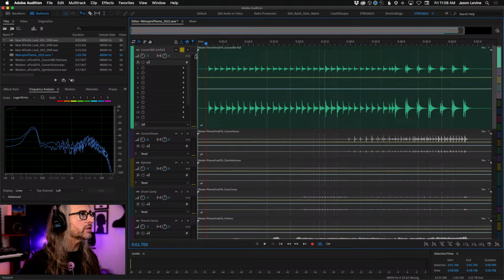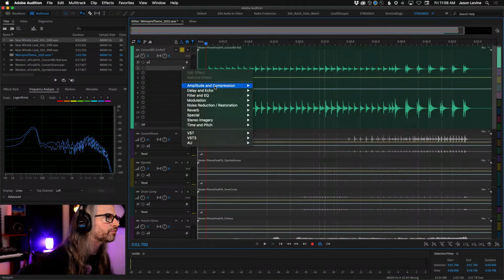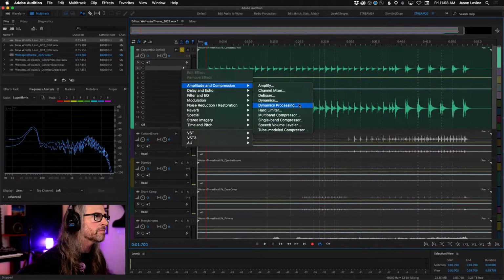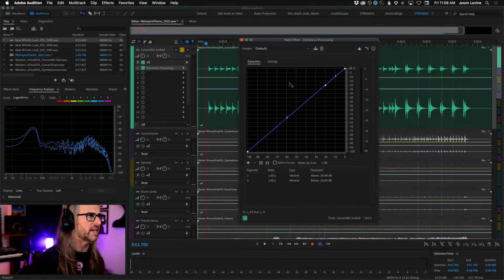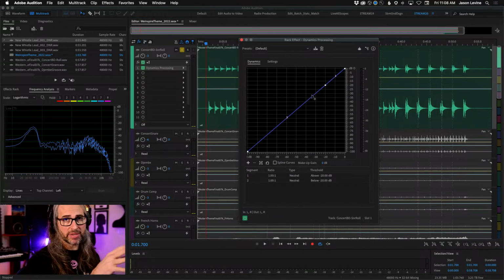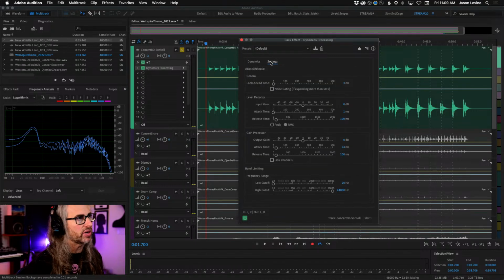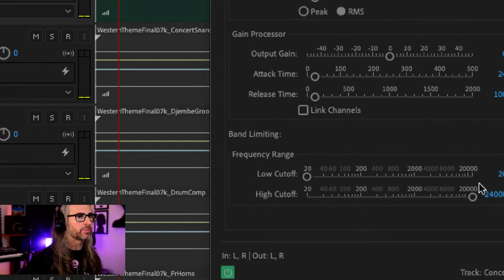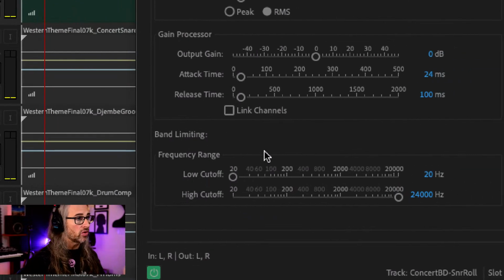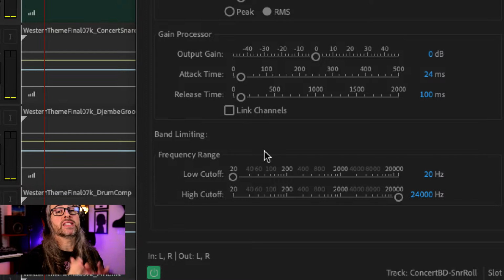Now I could use a traditional compressor, something we've covered on here before. One of the features of our dynamics processing effect, which is a combination compressor, limiter, expander, gate. Not so easy to use. I despise graph-based compression. But one of the features it offered was band limiting. It's only a single band, effectively, because you have a high cutoff and a low cutoff, but you could compress, expand, gate, or limit a specific frequency range, right?